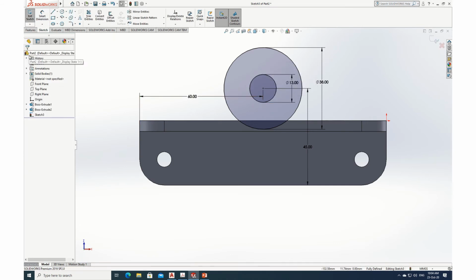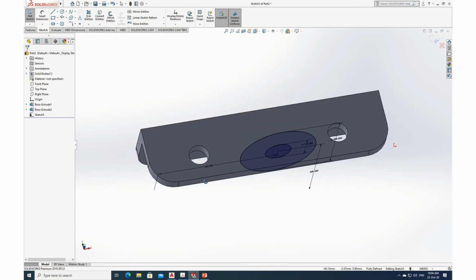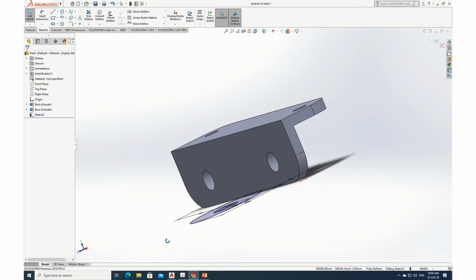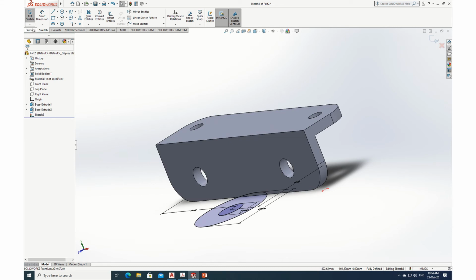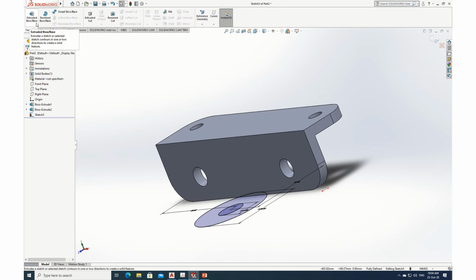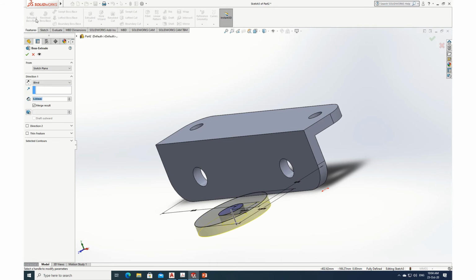Done. Now see, you have already got a beautiful thing. Now what I need to do now, just turn it like this and see how it is. It looks like this, is it not? Now we have to go to features. Now extrude boss base. See, it is going in this direction. I don't want here, it should be up. Change the direction here on the left side. See, it changed. What is the height I need?